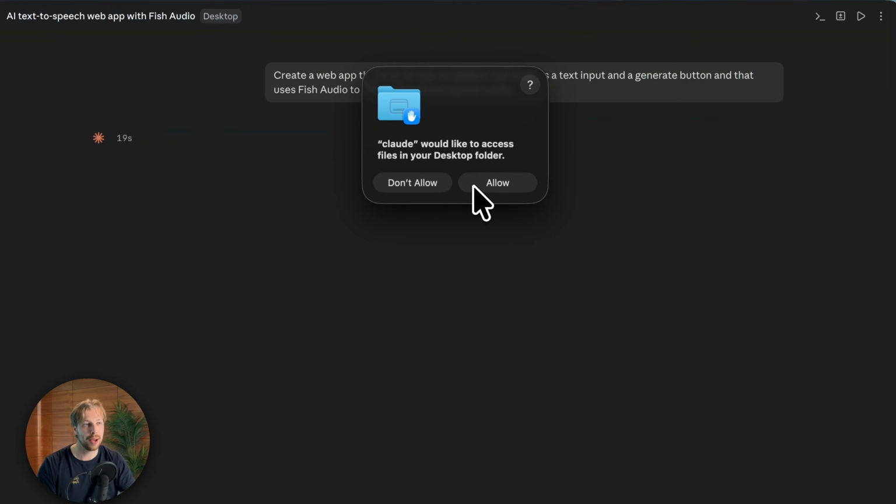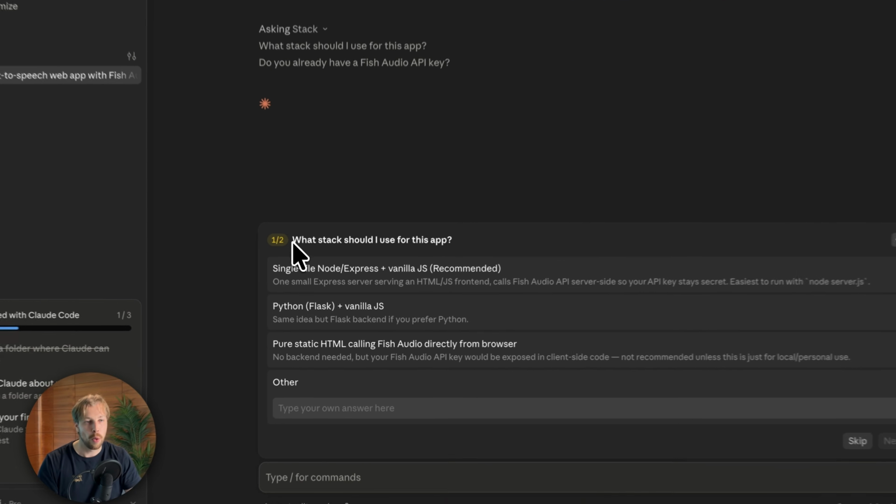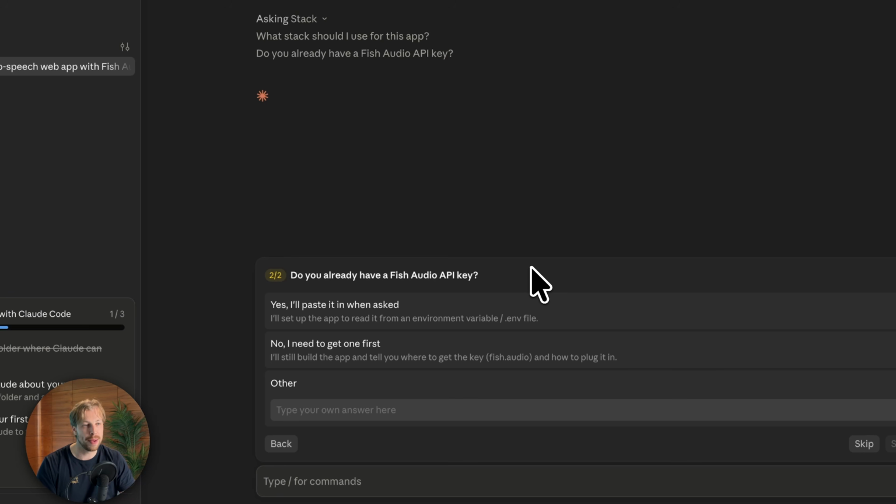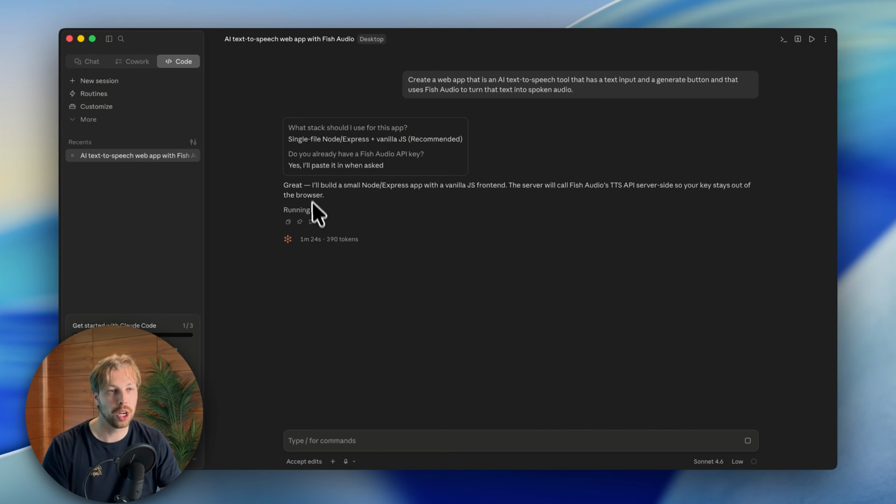So let's click Allow. And now the AI asks, what stack should I use for this app? And just choose the recommended over here. And here is the section where you also need to answer yes. So do you already have a Fish Audio API key? So yes, I'll paste it in when asked. And now the AI starts to work on the code.